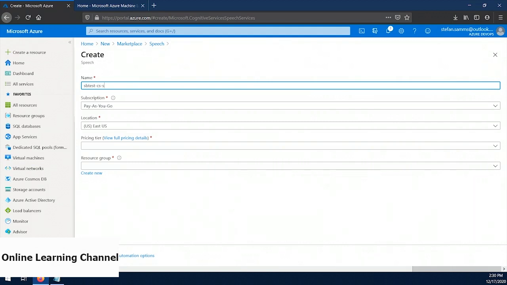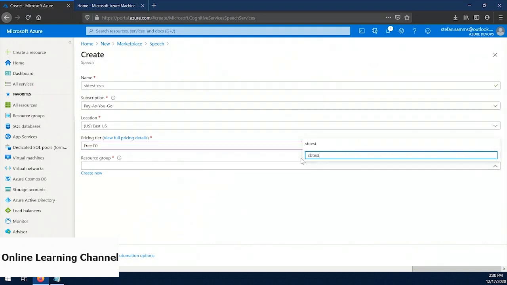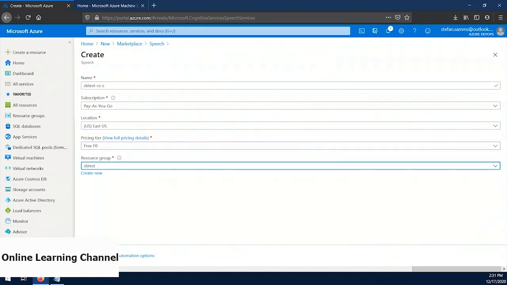Now as for the pricing tier, well, since this is a demo, I'm going to select the free option. And then we can finally select a resource group. Now obviously again, you can create a resource group on the fly or select an already existing one. In my case, I'm going to use the same resource group as my machine learning workspace so that I can clean up a lot easier when I'm done. So I'm going to select my SB test resource group. And now I can finally click create.